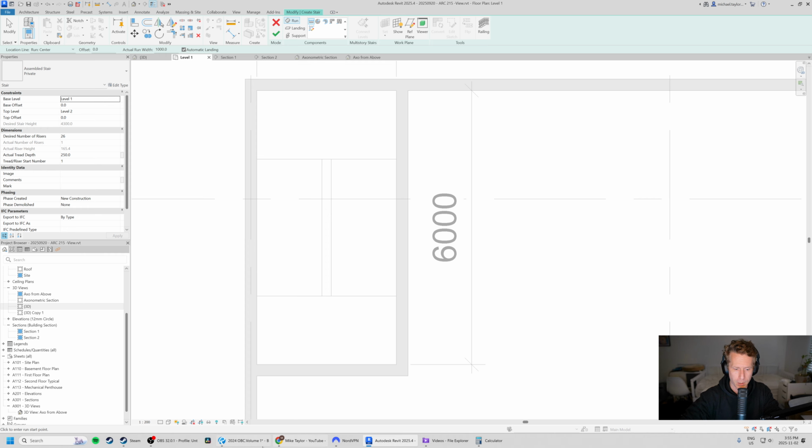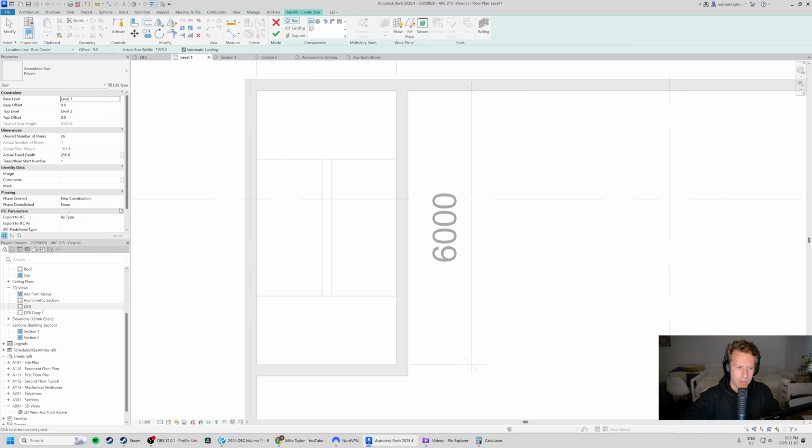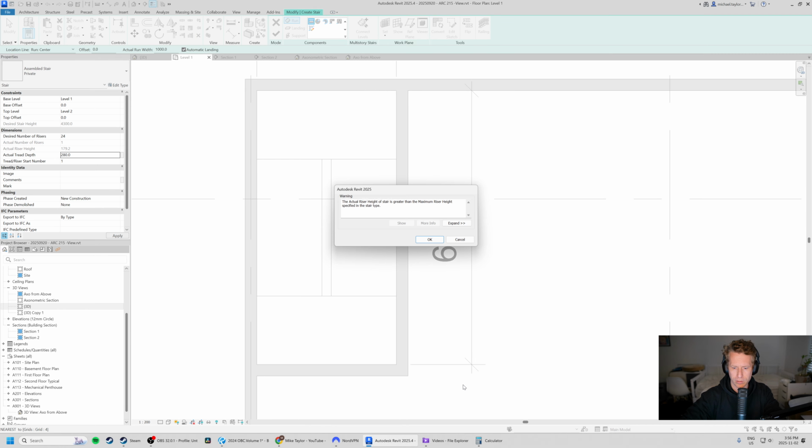Our tread depth minimum is 280. So you can see right off the bat, 250 is not correct. So make sure that we set these up. So 280, 165 is fine. We could probably trim this down. Let's see if 24 will work. 24 just works. So it is just under.